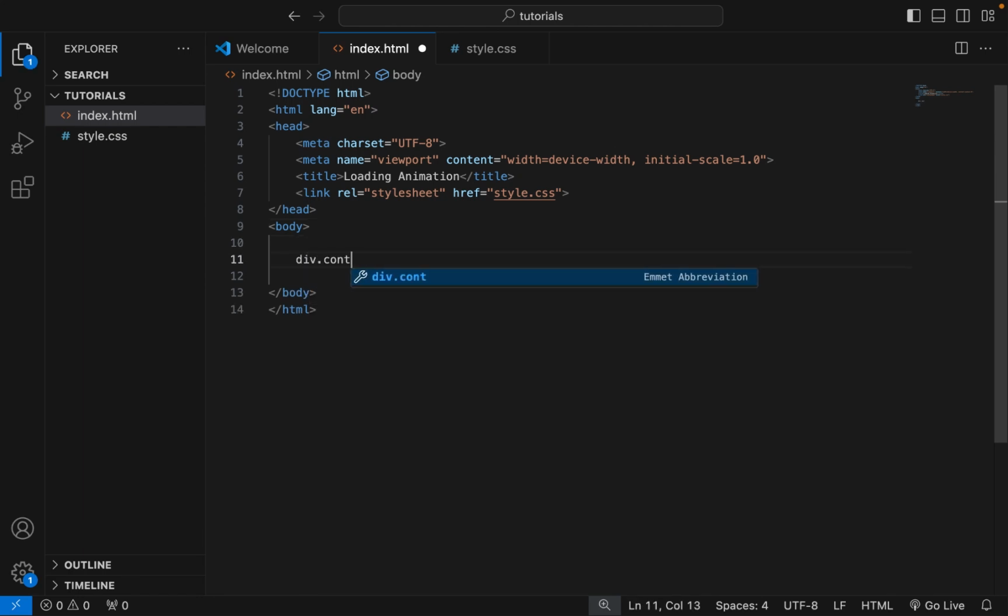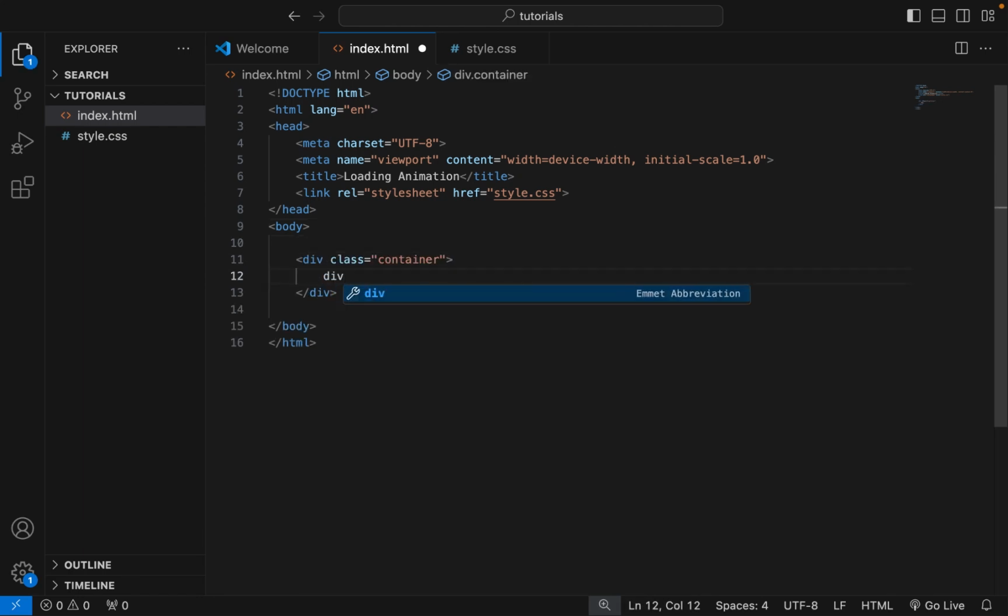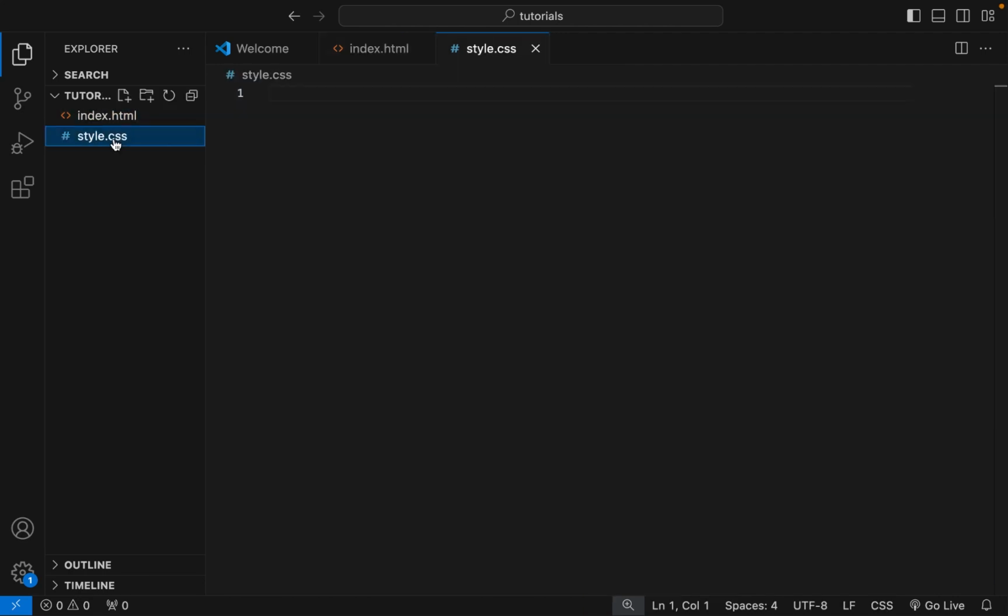We need only container and loader div in our HTML file and we are done with HTML. Let's start styling.